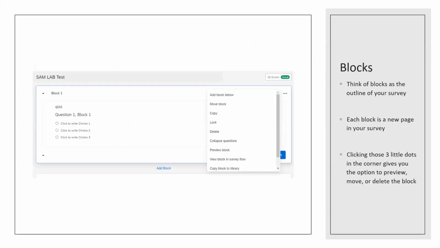Here is your question block. Blocks kind of act like the outline of your survey. Each block would be a different page in your survey, and clicking those little 3 dots in the corner gives you the option to preview, move, or delete the block. If you preview the block, it'll show you what it's going to look like in your survey. When you click move, you can move it above or below other blocks in your survey, or you can delete the block.